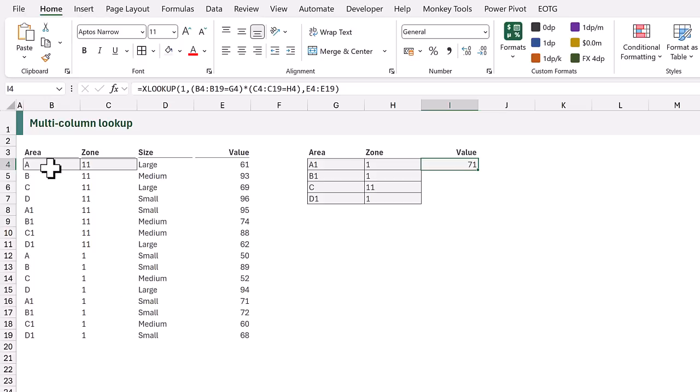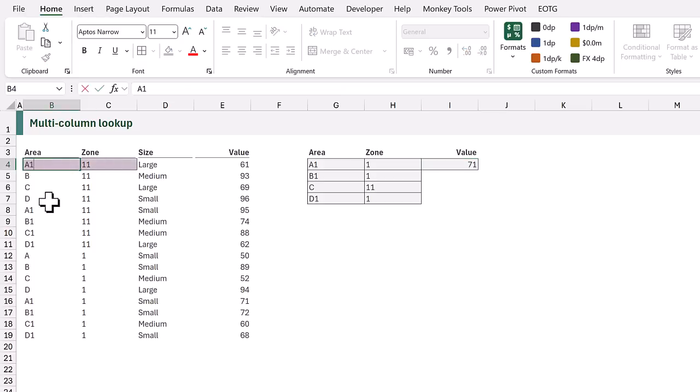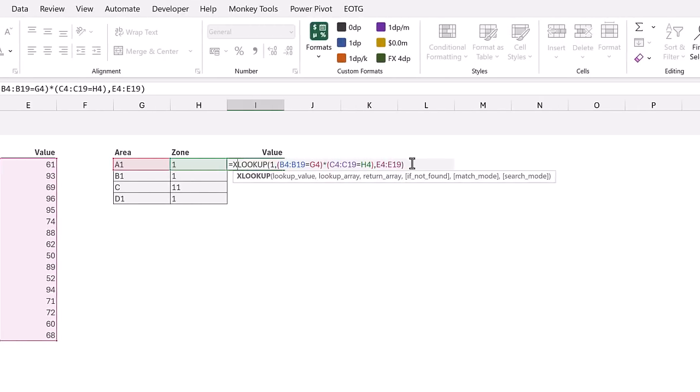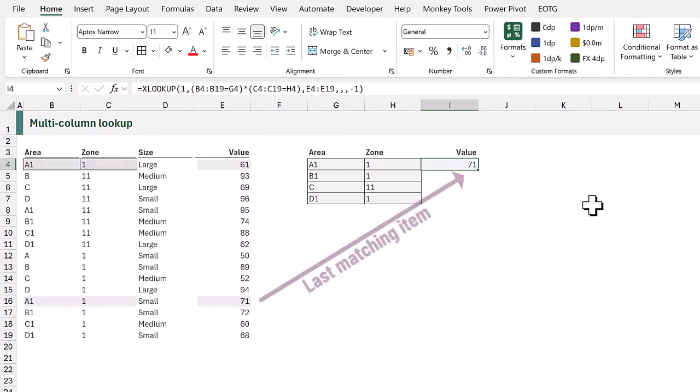Now let's see what happens if we have multiple matching lookup values. As with our previous XLOOKUP example, we can see it returns the first value. So if we want to return the last value, again, we can use the search mode argument inside our function and use -1 so that it returns the last matching value.